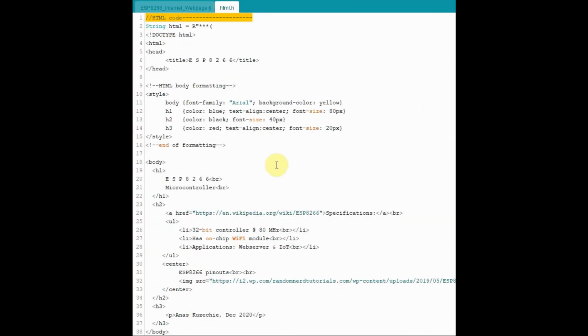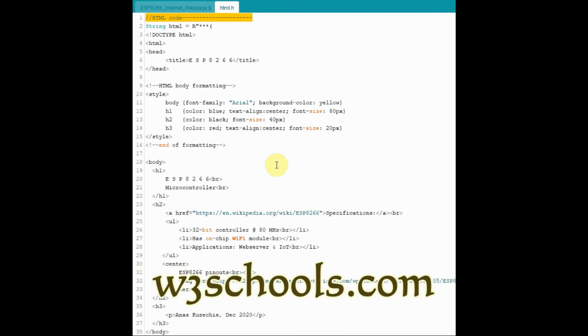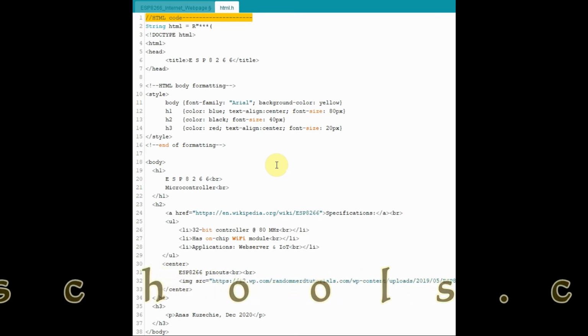To learn more about HTML coding, I recommend visiting the website w3schools.com. A link to that website will be provided.